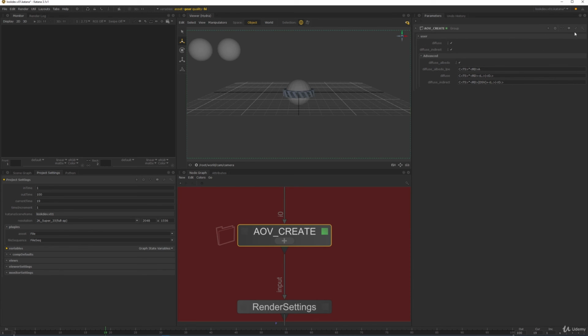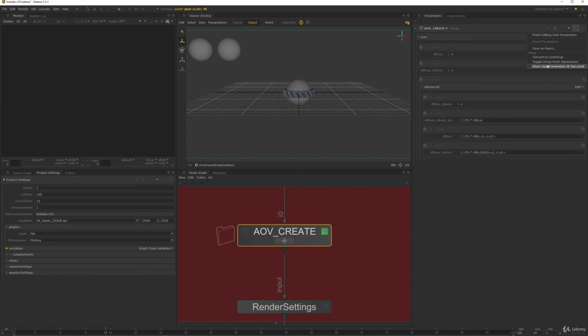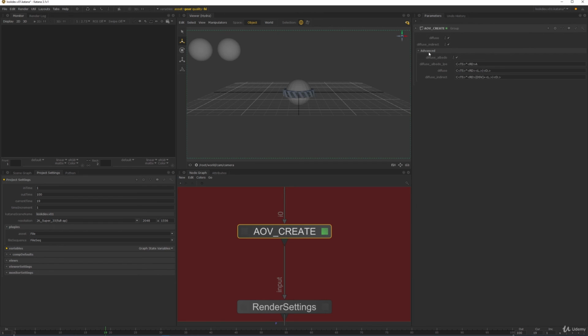What I want to do now is edit user parameters, show user parameters at top level, and toggle group appearance so it's not a group anymore. If I now hit finish, this is a very clean and structured UI. So the next step would be to hook up those expressions, and that is pretty easy done. It just takes a bit of effort to do so.